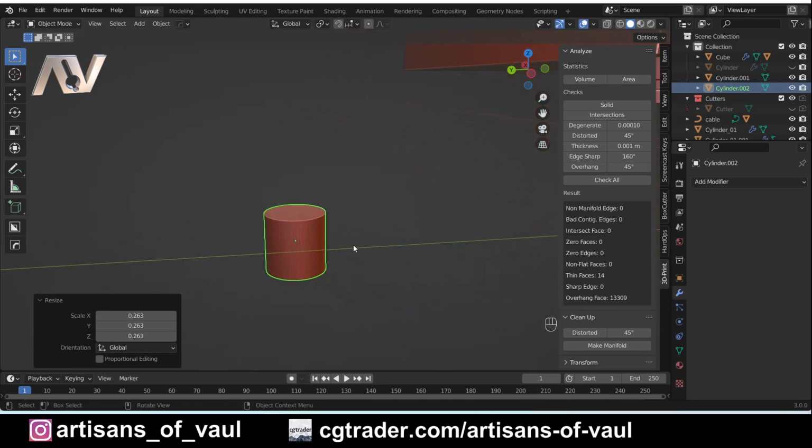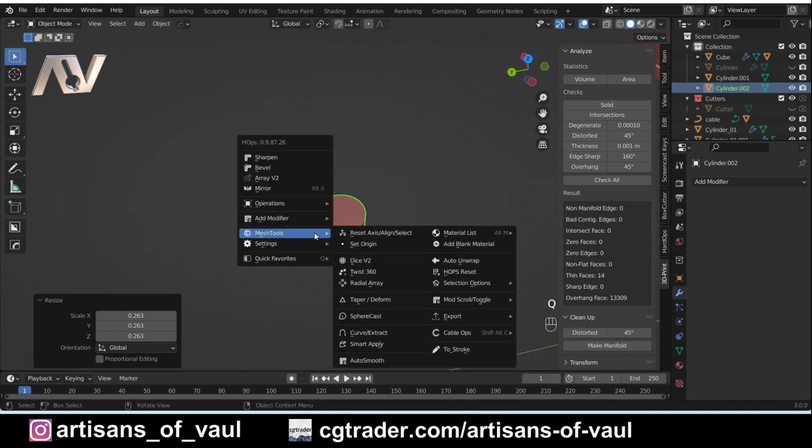And then we're going to turn this into a radial array. Now I've got Hard Ops, so I'm going to use it by pressing Q. If you don't, I've got a video on how to create radial arrays.